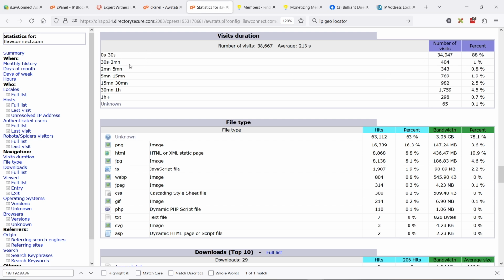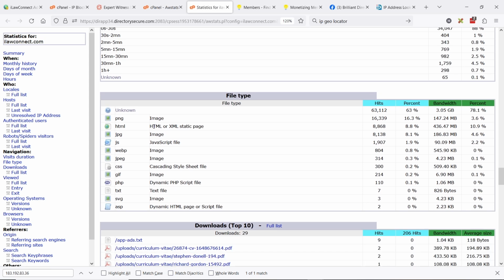And if you're not there, you might want to look at your pages and make sure that they're grabbing the attention of the visitors. The next one here, also we had another user, and this shows you the file types that are utilizing the most bandwidth. So we can see here PNG images. I'm not sure what this unknown one is, but this PNG images here is about 147 megabytes.